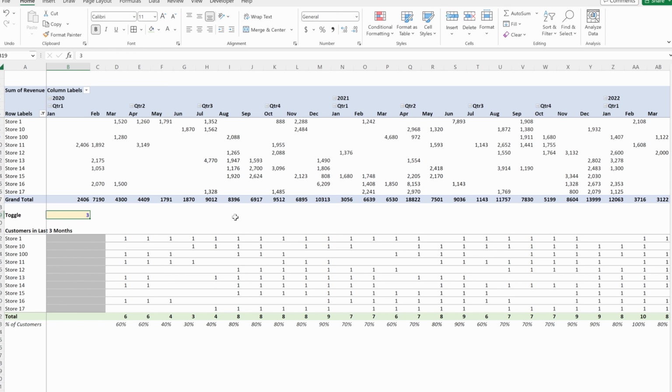One way to solve this problem is by using an offset. What I can do is go in and instead of referring to this range directly, I can build this range with an offset. And if I write offset, my reference will be the current month I'm in. I don't want to move it any rows.